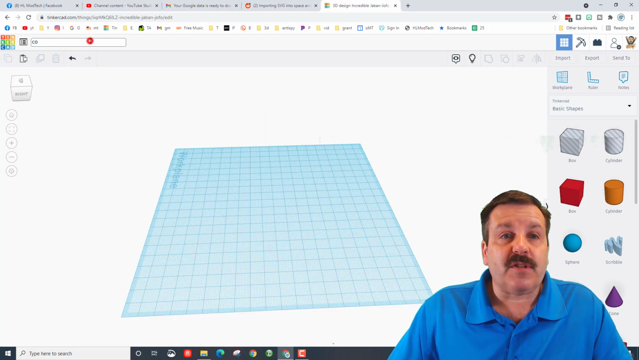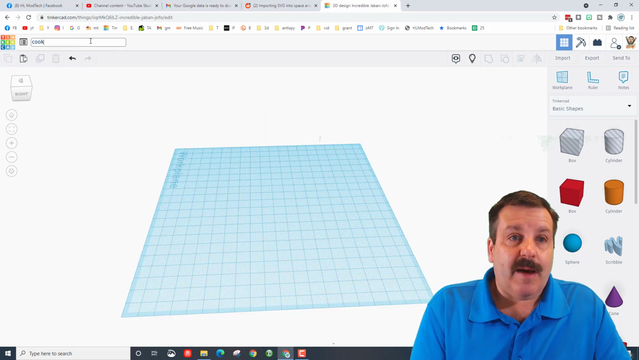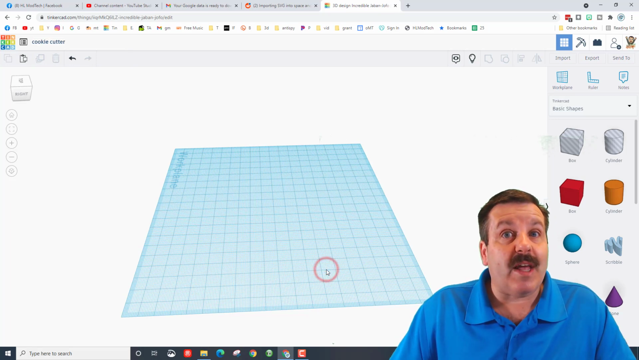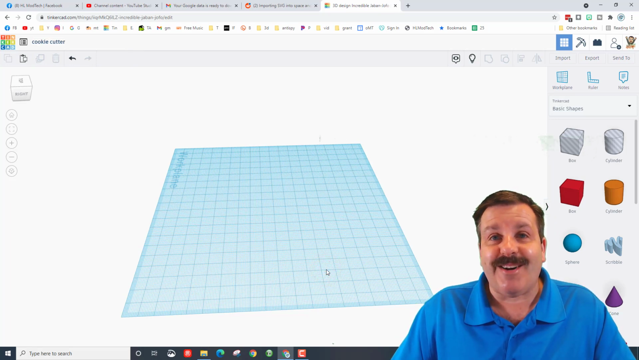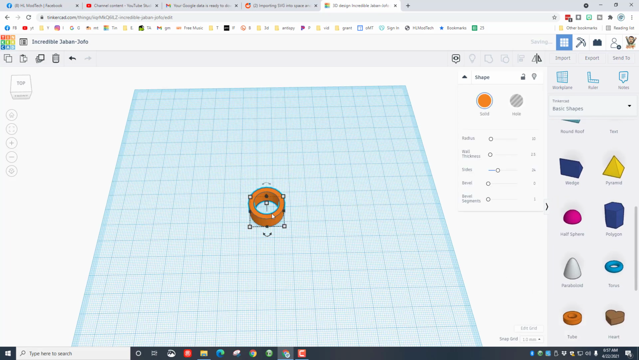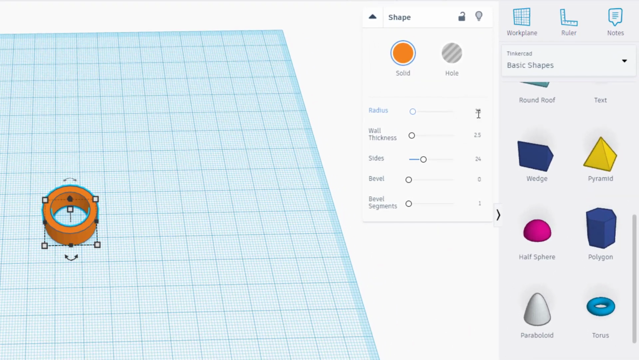All right, friends, so the first thing I want to show you is how to name things. I'm going to name this cookie cutter, and you just always want to have them labeled so later if you're looking back, you can track them down. The first thing we want to do is find the tube. And when you bring the tube out, you could just stretch it to Crazyville, but it's easier if you type in your numbers because then the parameters match.